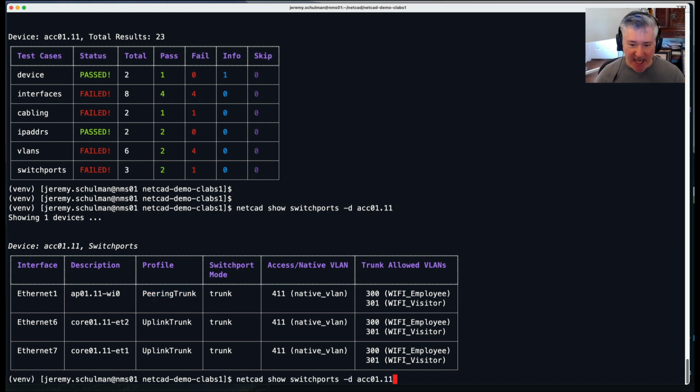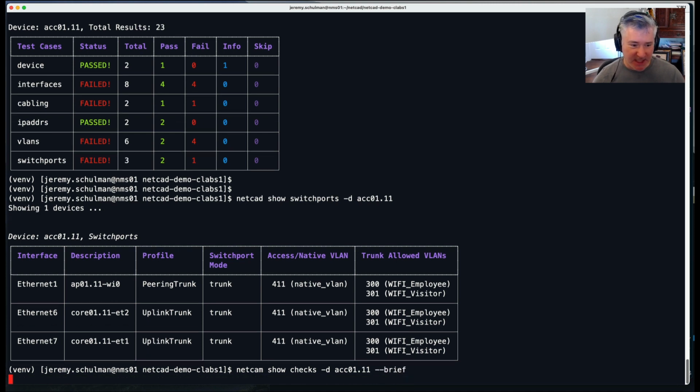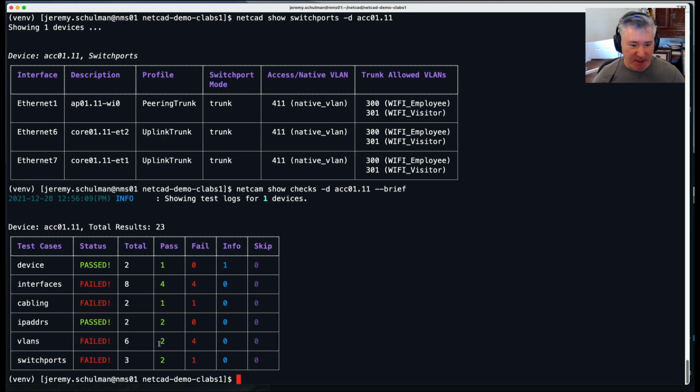Now, if we look at the actual results for the checks on device ACC01, and let's look at brief again. And if we look at just the switch ports, so let's say, show me the checks for switch ports.